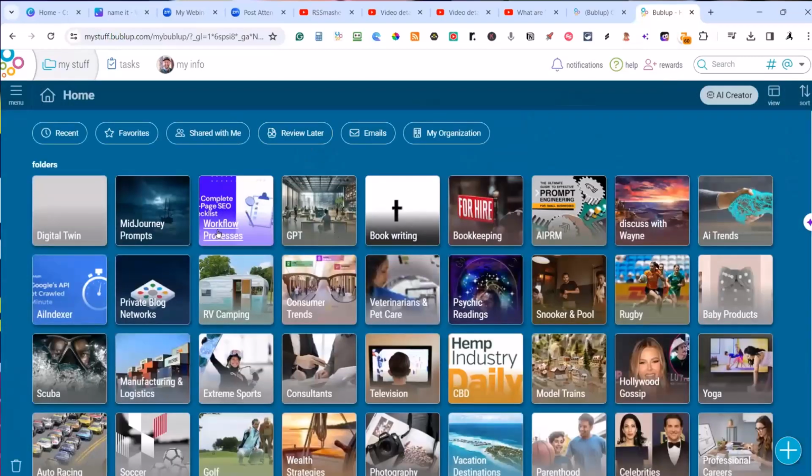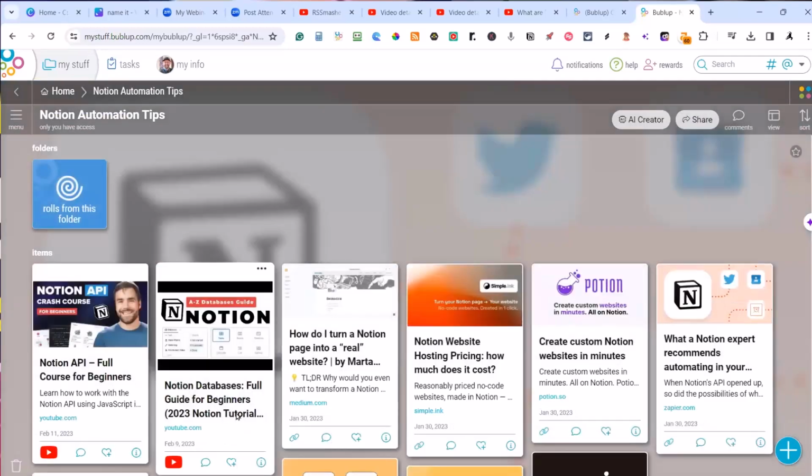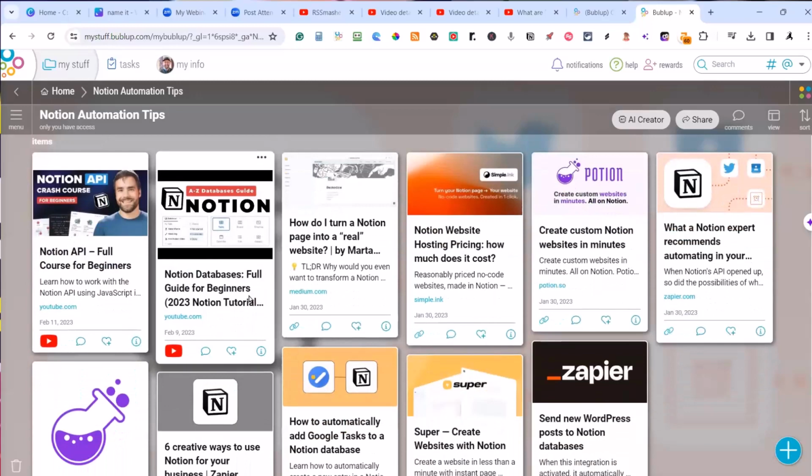Workflow processes, GPT. I know SEO has a lot of our content in there. Auto racing, Notion automation tips. Here's one. So we'll make some Notion pages, save them in here, and then roll it into a folder. And then that folder, when you share it, you're sharing, hey, these guys are really smart about Notion.